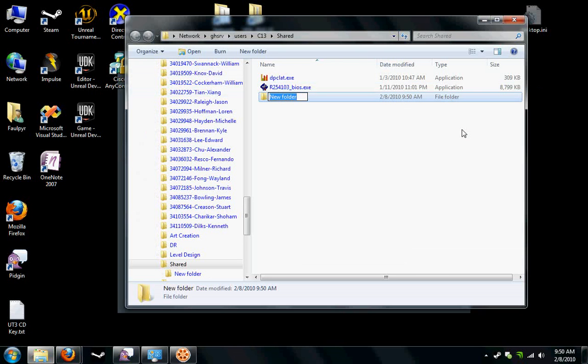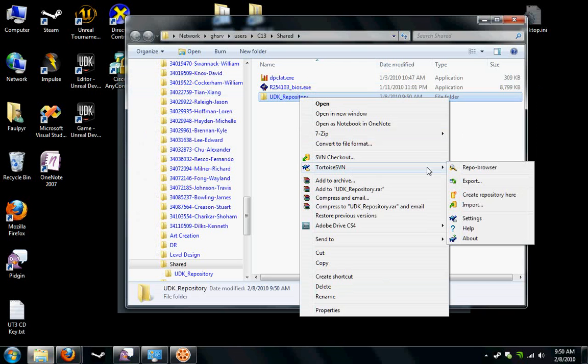Name it something like UDK repository or repository. Best not to have spaces. And right click, go to TortoiseSVN and create repository.